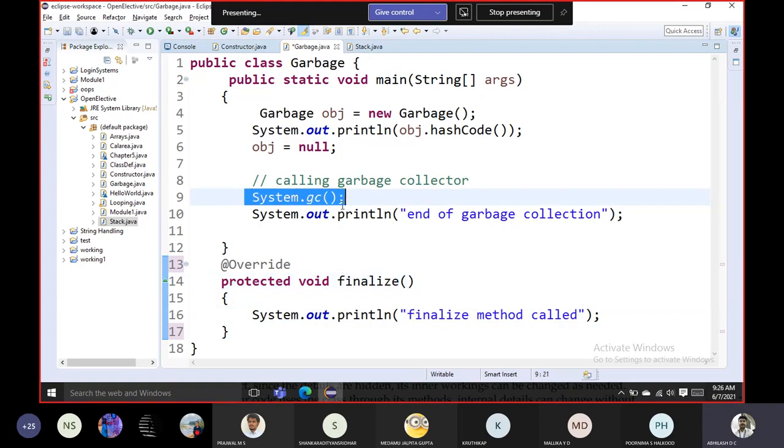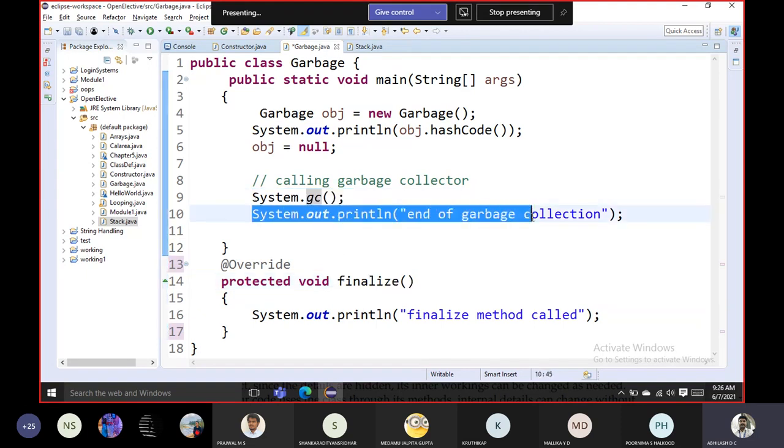Whenever you call the GC collector, before executing the GC collector, it executes this, and again it comes back to the GC collector. It deletes all the objects which have been unassigned. Then it will be executing normally.